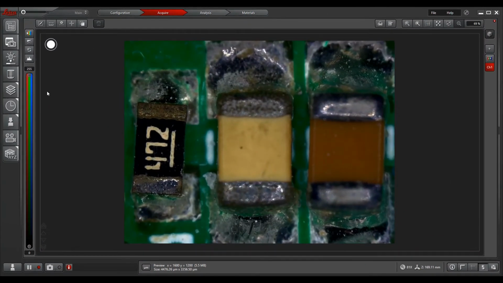This video serves as a quick overview of Z-stacking in the LASX software. This feature will allow you to take stacked image series. To access this feature, click on the Z-stack icon on the left side of the software, then select one of the three options: custom, symmetric, or startup.